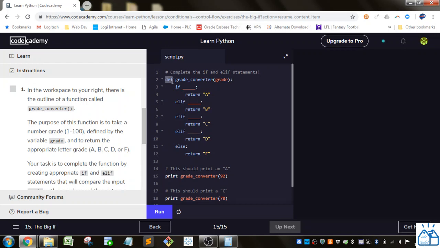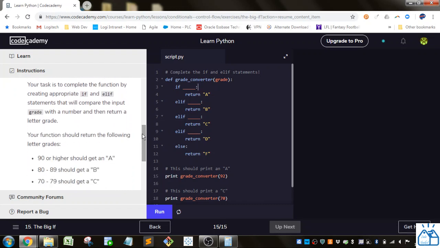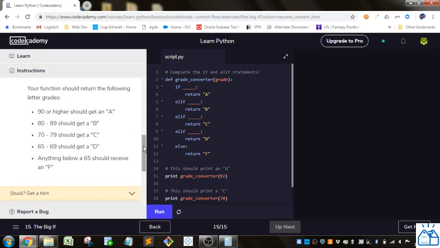So we do define grade converter, and then we put the colon there. We have a parameter that we put in, and that's the code block. The purpose of this function is to take a number grade 1 through 100 defined by the variable grade and to return the appropriate letter grade: A, B, C, D, or F. Your task is to complete the function by creating appropriate if and else statements that will compare the input grade with a number and then return a letter grade. Your function should return the following letter grades.